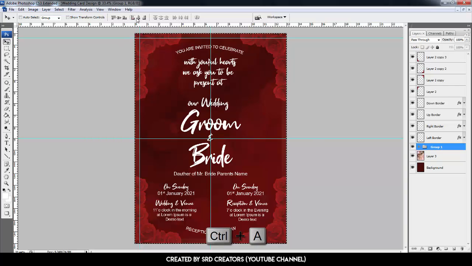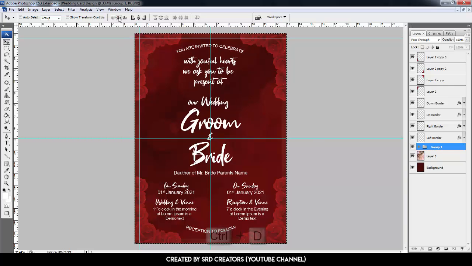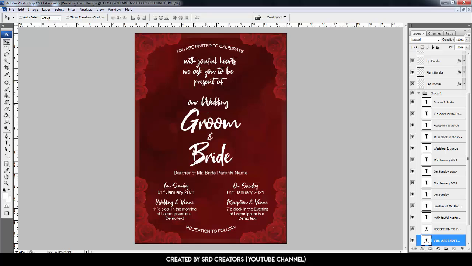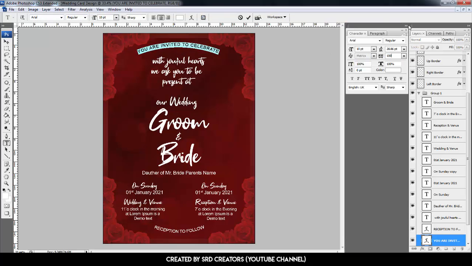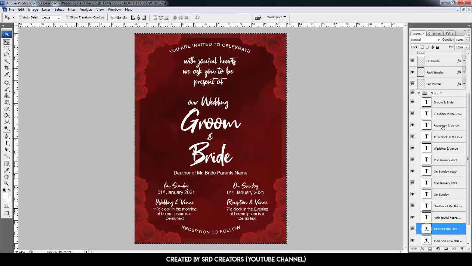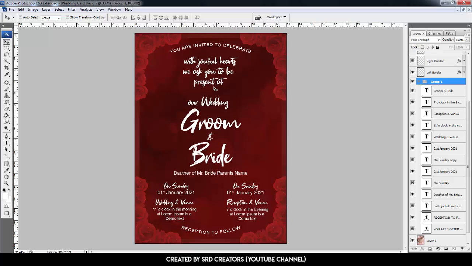Press Ctrl A, click this icon to align center, press Ctrl D, press Ctrl H to hide guidelines. Select Text Tool, and select this wrap text, set tracking 100 for both wrap texts. Press Ctrl A, and click this icon to align.